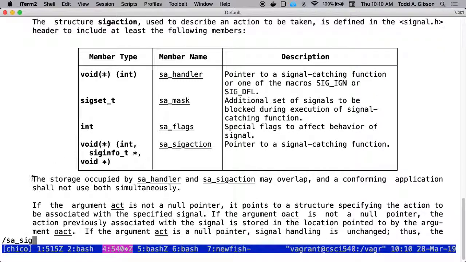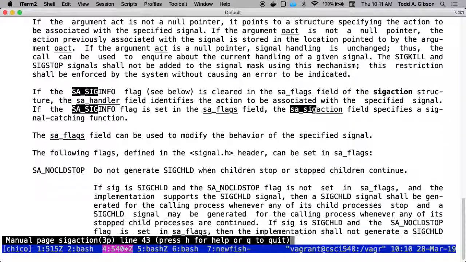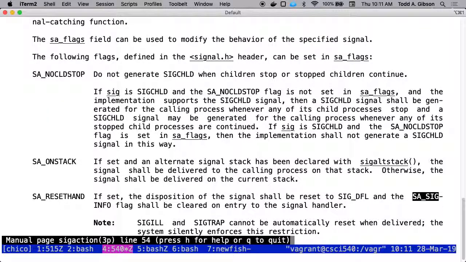All right, so note the storage occupied by these two may overlap, and a conforming application shall not use both simultaneously. When they say they overlap, what that means is these are probably a union. There's only one pointer in the structure there, and you're either using it as one representation or the other. And I believe it's primarily to fill up that pass structure with the signal information.